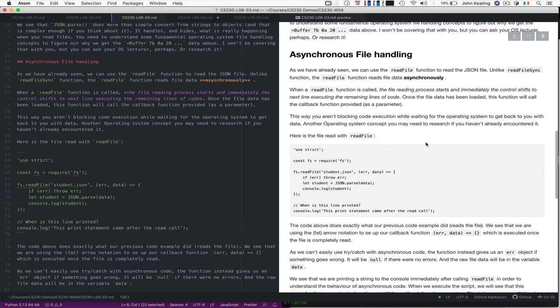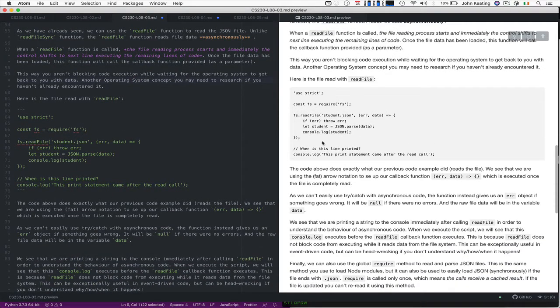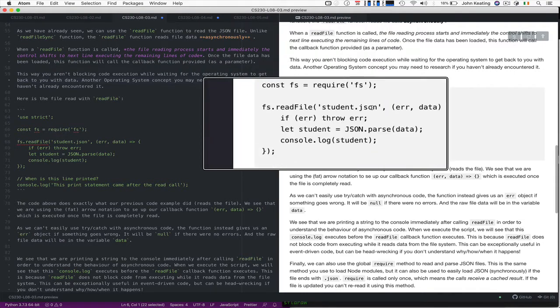So again, that's another operating system concept that you might need to research if you haven't already encountered it in lectures. Okay, so here's one with read file. What's really interesting is that we have our strict read of the file. This time we're reading the file and throwing an error if there's a problem. And we'll see that a little bit later in the next lesson.